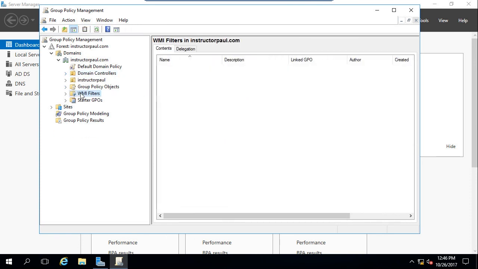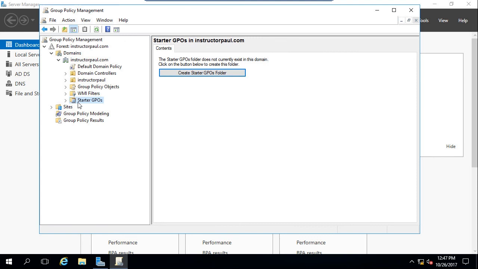WMI filters allow you to add specific rules when a GPO should or should not be applied. For example, you could only apply a particular GPO if the computer is using an operating system of Windows 7 or newer. You can do things like that with the WMI filters. Now, the starter GPOs folder is used when you want to import or export GPOs for distribution to other environments.